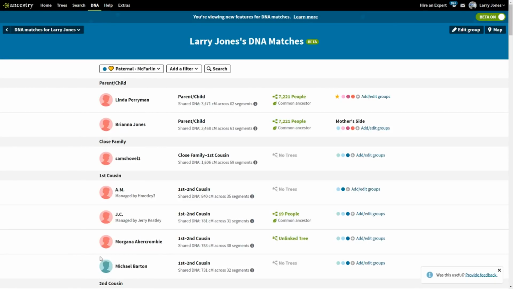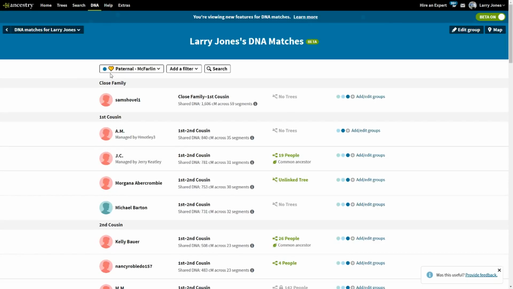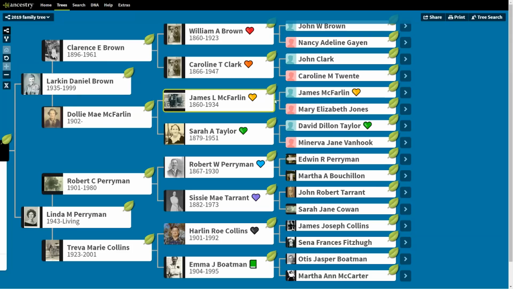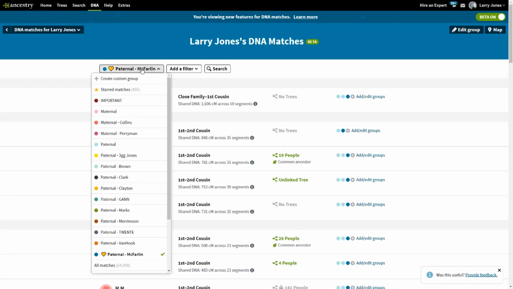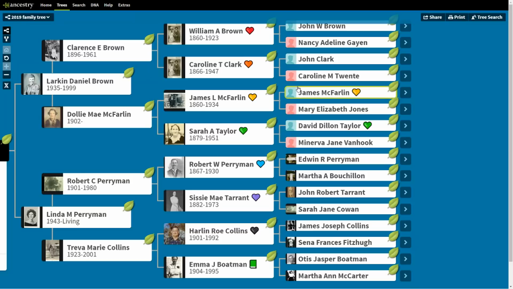If I wanted to search there, I know it's got the yellow, but if I'm looking on the tree, I've got it signified with this line. So now I've actually cross-referenced this line over into my tree. I've got this into my DNA matches, and I got it over here.